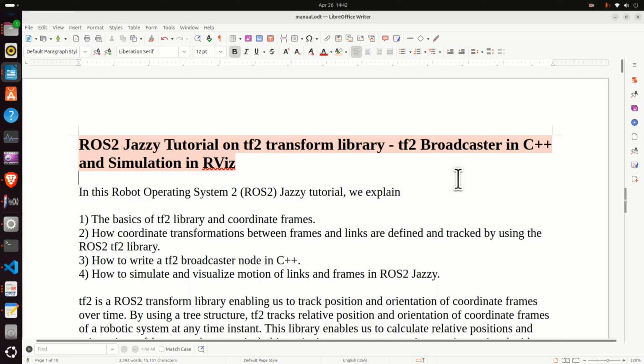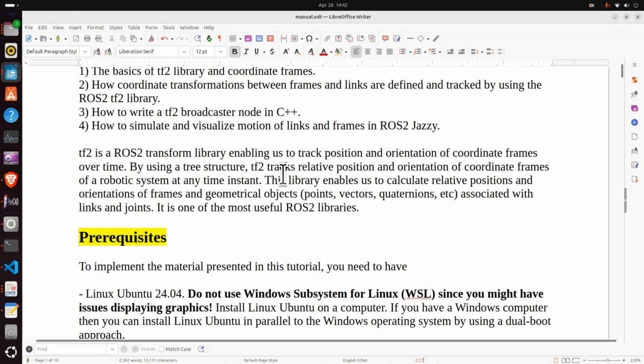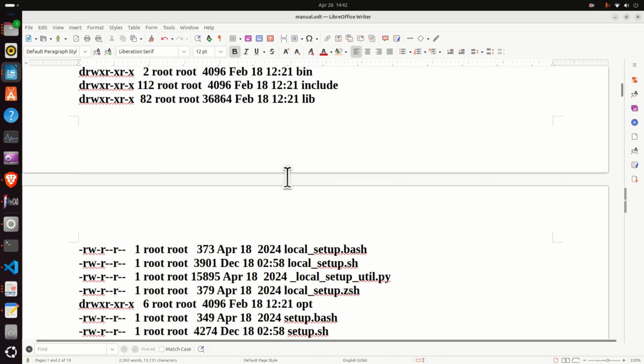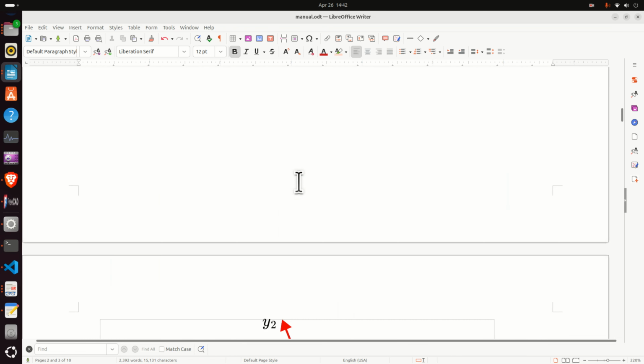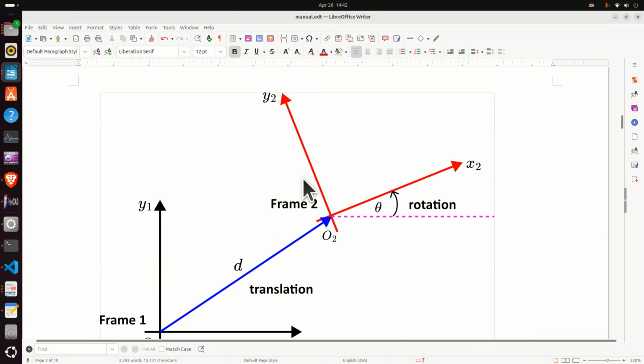In addition to C++ code and the ROS2 package, we have created a manual that thoroughly explains all the steps that you need to perform in order to properly implement this exercise. And here's the manual. The length of this manual is 10 pages. It thoroughly explains all the steps, and in addition it explains the basics of TF2 library transforms.